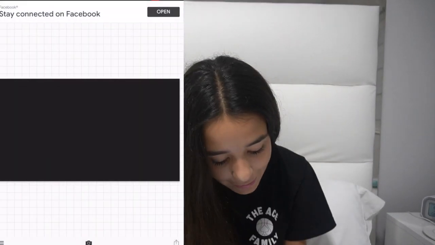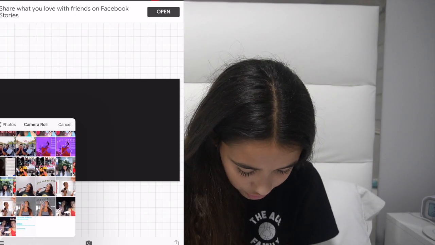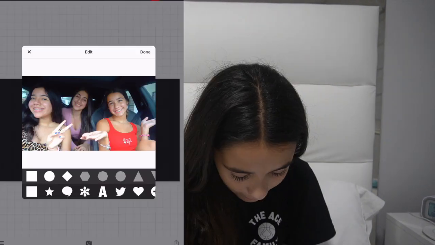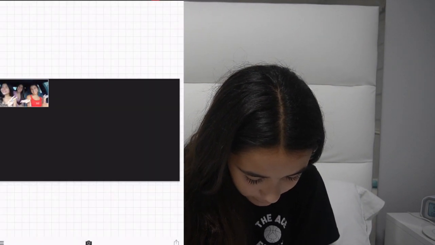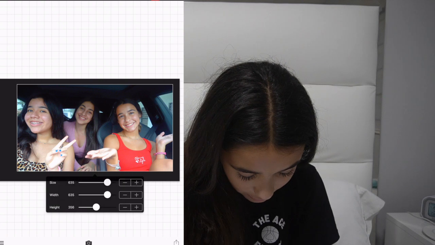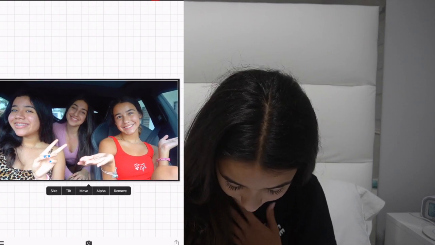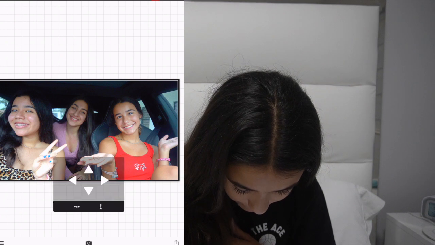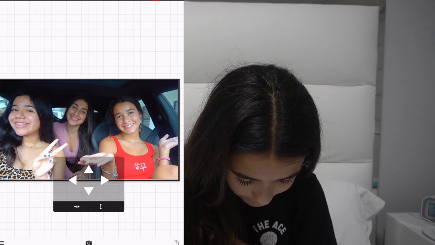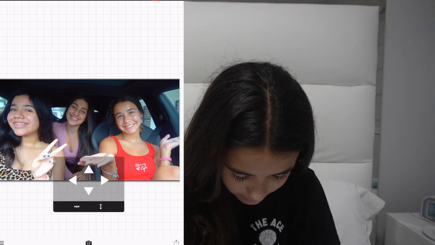Then you want to add the image, so your thumbnail picture once you've edited it and everything. And then I make it fit the black screen to whatever. It's not going to fit perfectly, it never does, at least for my camera. And then I make it even, and then I size it to where it fits. And then I have to move it a little bit because it's not centered.